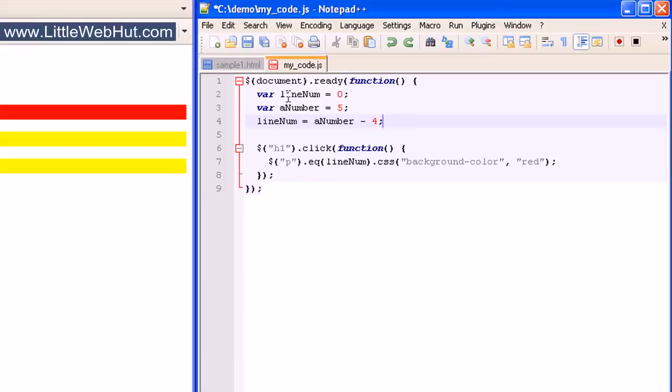Since I've already used the var statement right here to create the line number variable, I don't need to use the var statement again when I use the line number variable right here. And the second thing to notice is even though I've given it a value here of 0, I can always change the value later on. And that's what I've done right here.